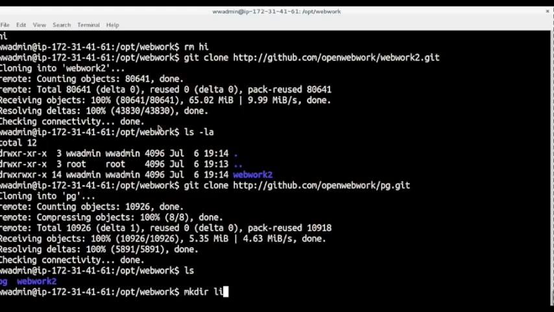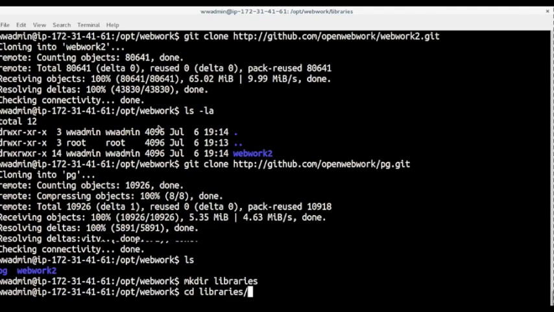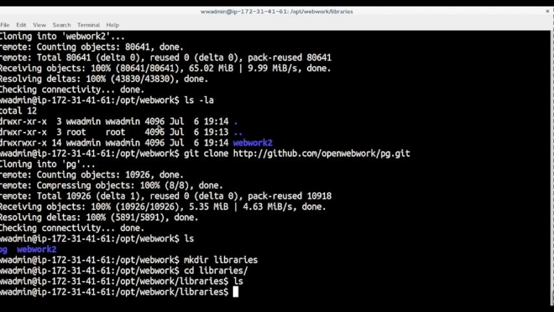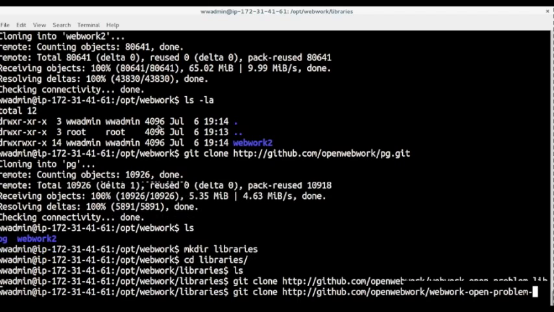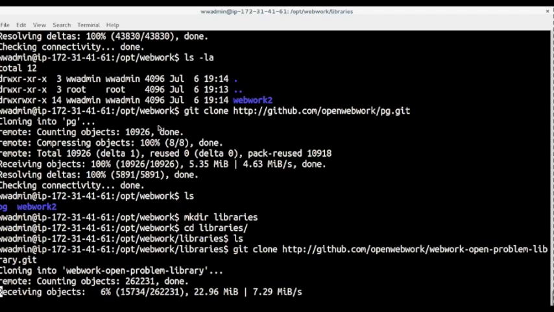so we need a libraries folder. Traditionally, WeBWorK, back in its day, was meant to have lots of different libraries from different kinds of subjects. Nowadays, it really only has the main WeBWorK Open Problem Library, but it still has the same folder structure from before. So you've got a libraries folder, and then inside the libraries folder, we are going to clone the Open Problem Library. So github.com, openwebwork, webwork-open-problem-library.git. With any luck, I will have stuff. This one's going to take a little bit longer because we've got some 30,000 problems, and it's a bunch.